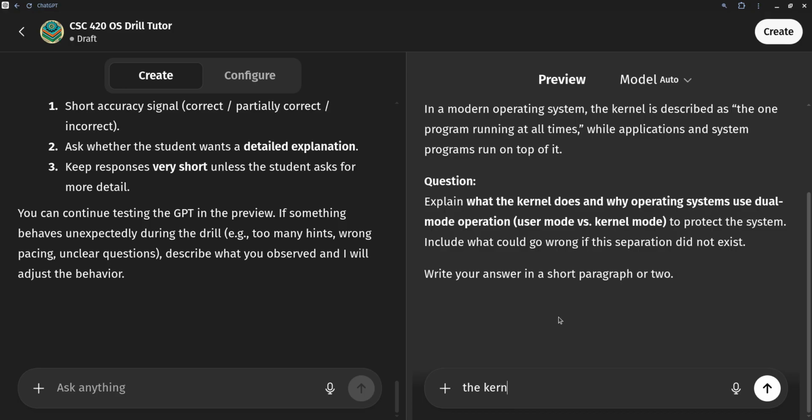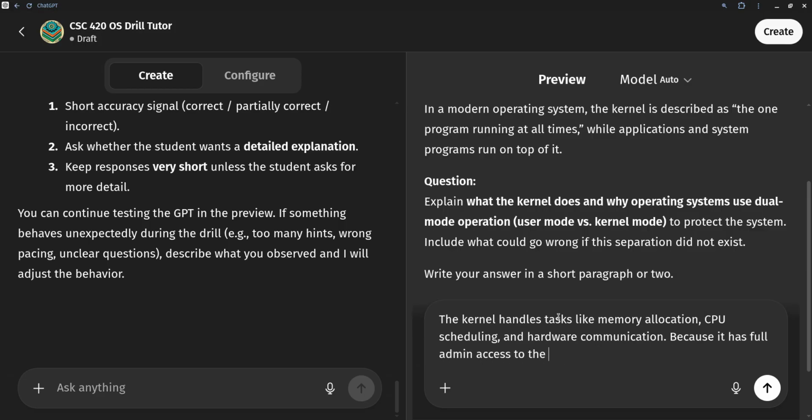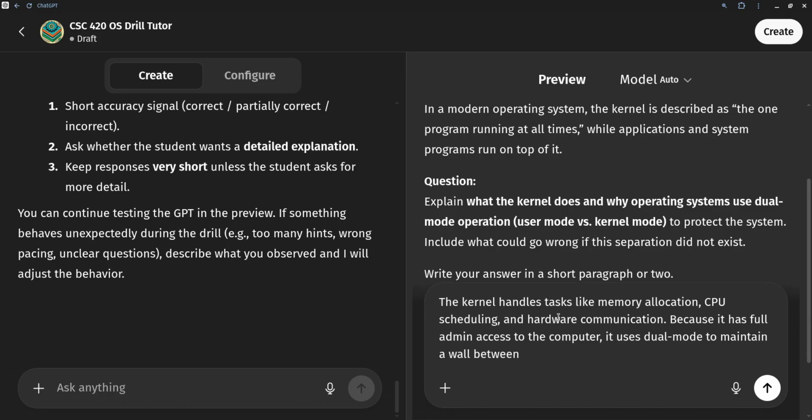So the kernel handles tasks like memory allocation, CPU scheduling. What else does it do? And hardware communication. Because it has full admin access to the computer's, it uses dual mode to maintain a wall between itself and the apps. I think that's a good answer.